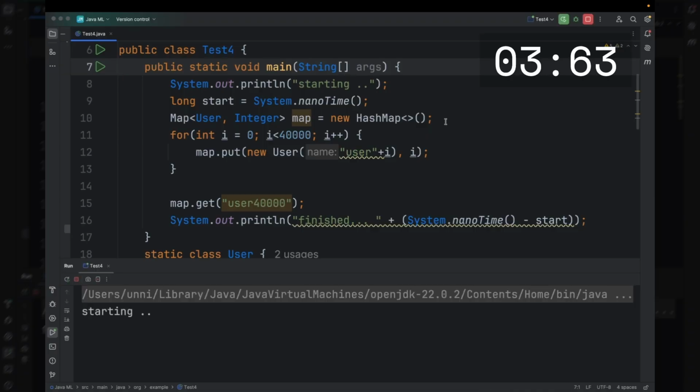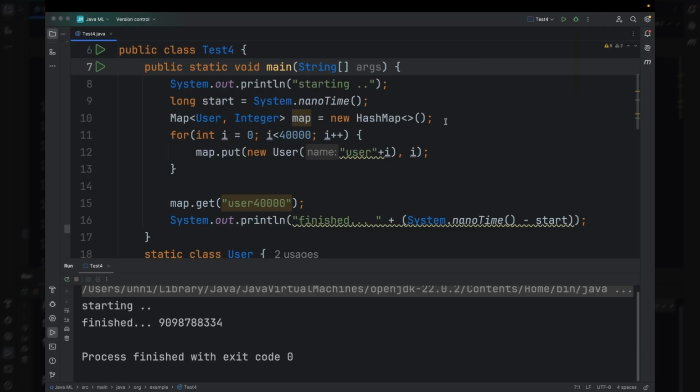We are starting. It's taking time. Then finally, it is printing the time taken for the insertion and the searching. In this code, we are using nanoseconds.